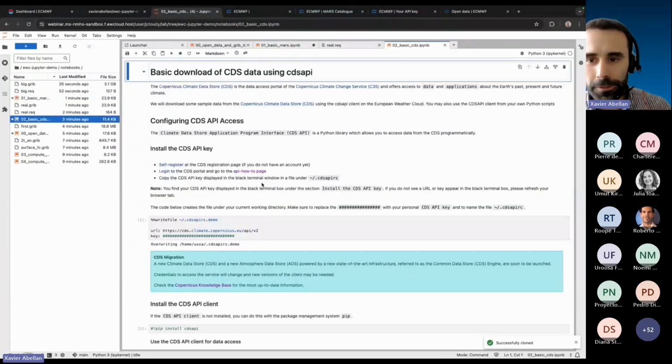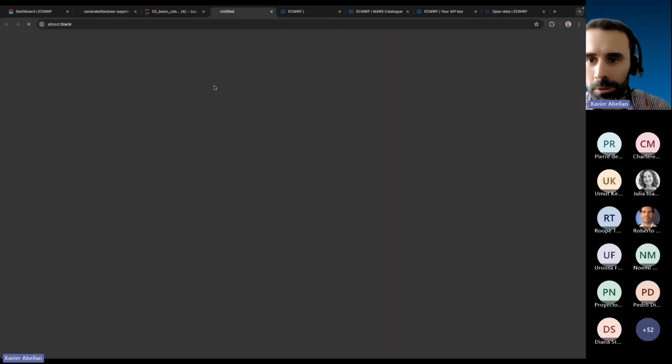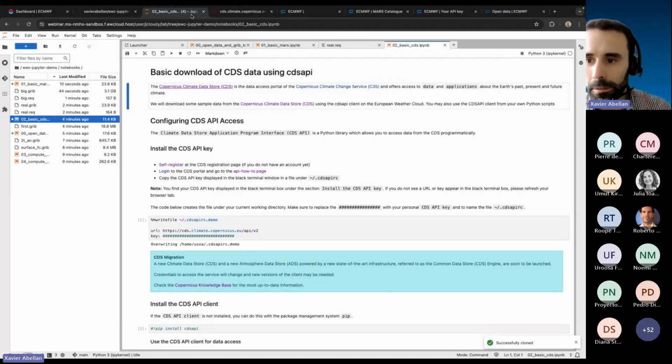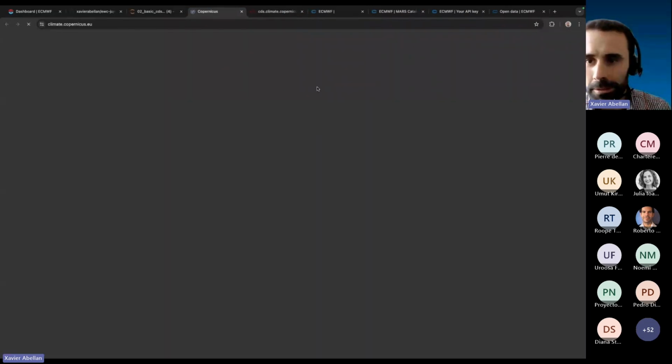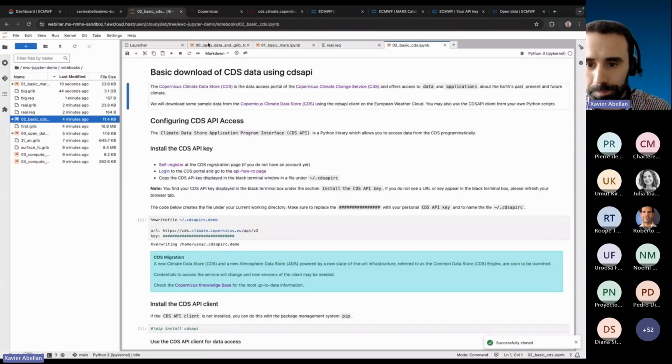Now on to a different service. In this case, the CDS, the Copernicus Climate Data Store. We are going to do a similar thing, but this time getting the data from the Climate Data Store. You have here all the links to the Climate Data Store itself, and the Climate Change Service page. The ADS, the Atmospheric Data Store, is very similar, so I won't cover it today, but it's the same setup and same idea.